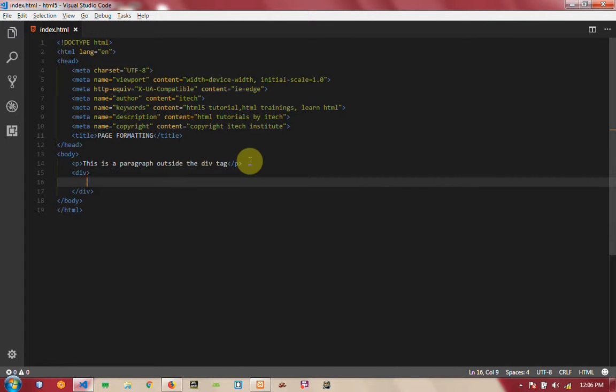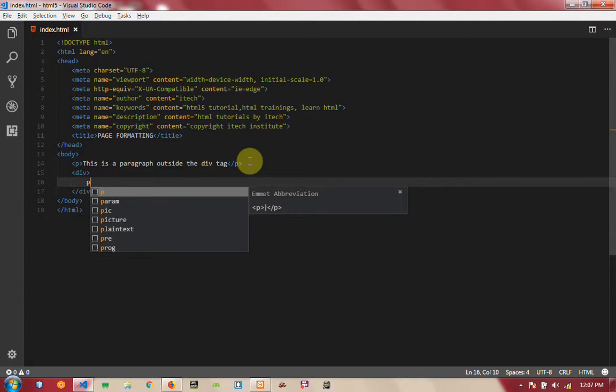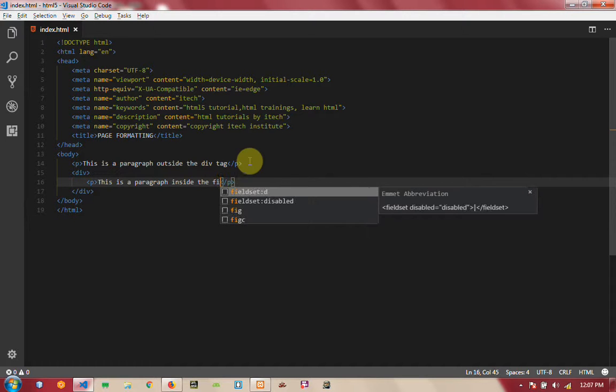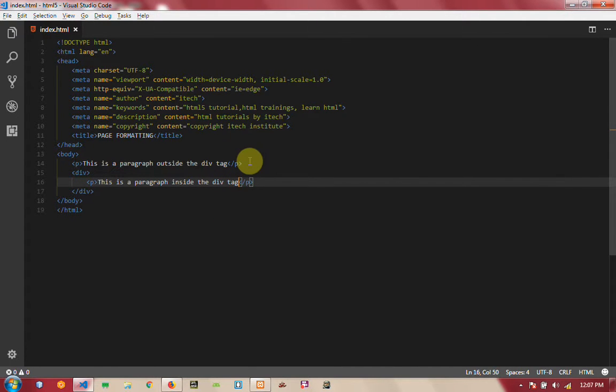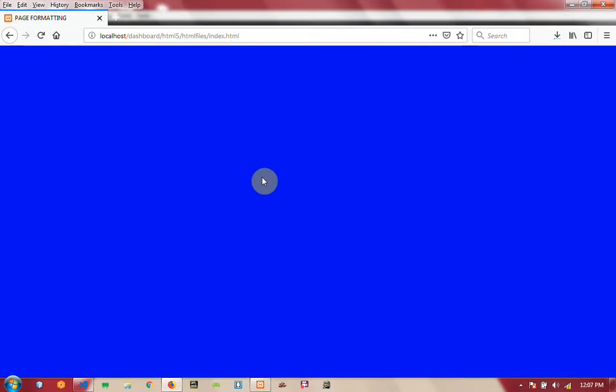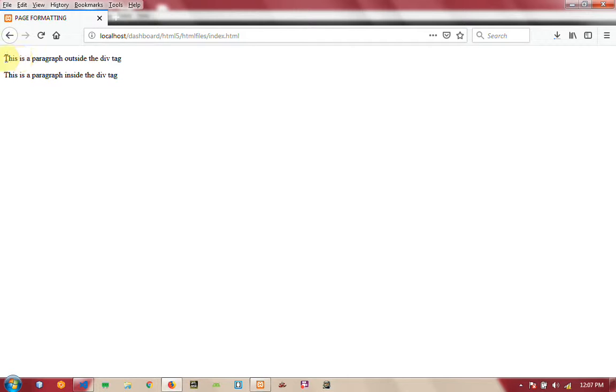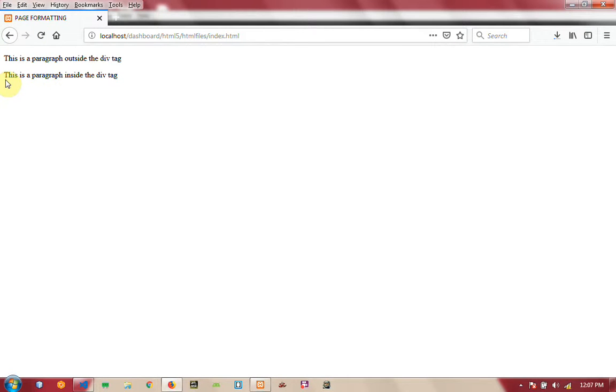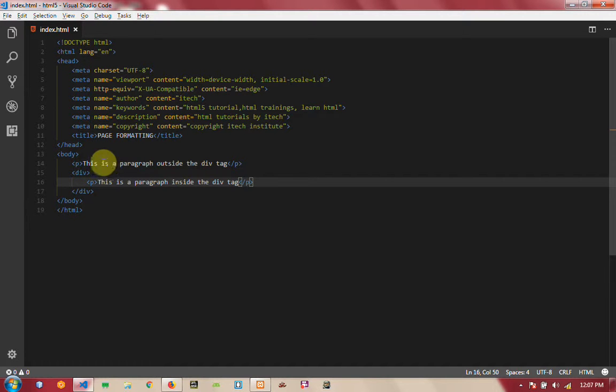Now let's insert another paragraph into the div tag, and let's say this is a paragraph inside the div tag. So how do we distinguish between these two? When you click on refresh, you can see they are the same thing, right? For now, how do you know that this is a paragraph inside a div tag, and this is a paragraph outside the div tag? Now let's start the div tag.